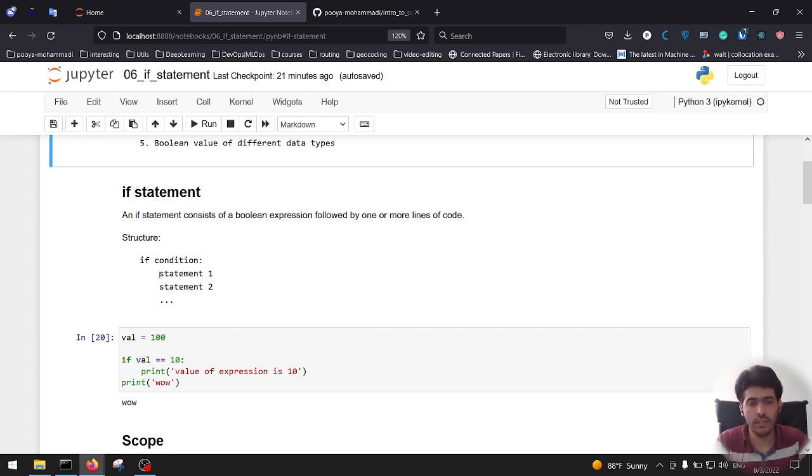For example, if your value is 100 or if your value is 10, you want to do something, or you want to propose something to a group, you want to show something, you want to print something. In that case, if statements are very useful. We need to use if statements to change the flow of the code.